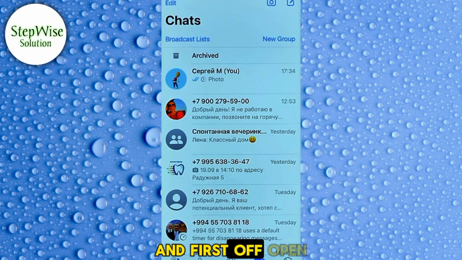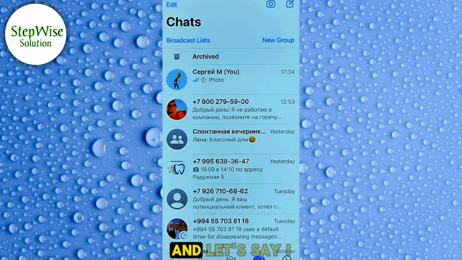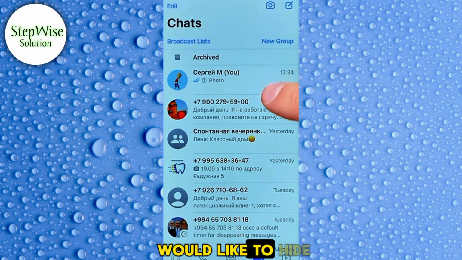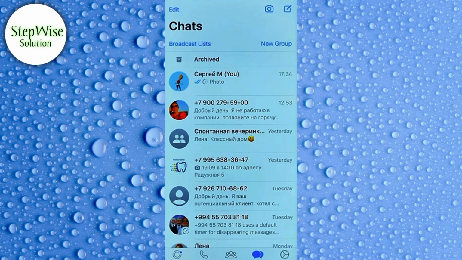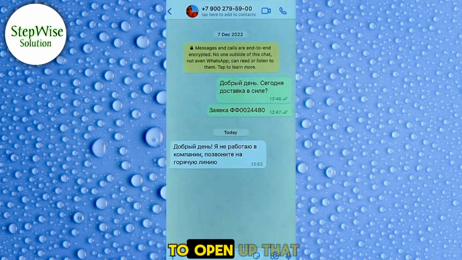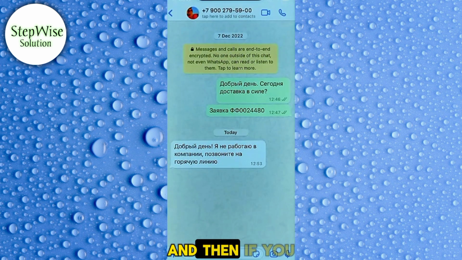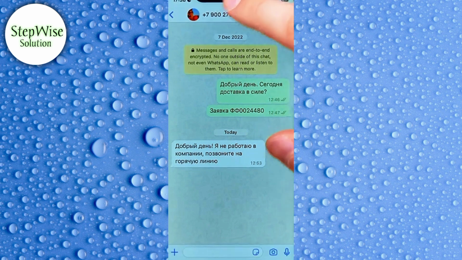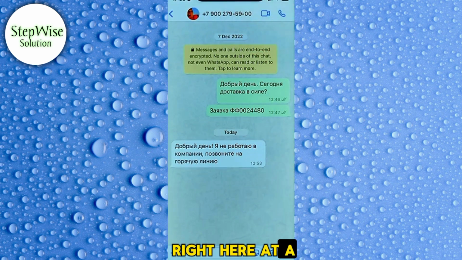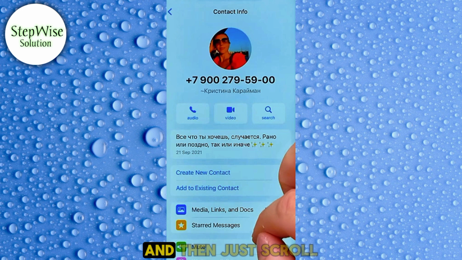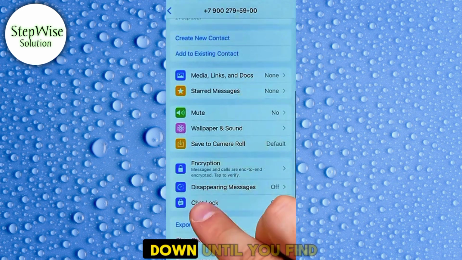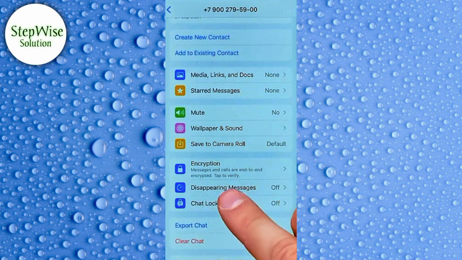And first off, open up the WhatsApp app. And let's say I would like to hide all the messages of that particular conversation. We need to open up that conversation. And then if you would like to hide it, we need to tap right here at the phone number or contact name. And then just scroll down until you find the chat lock.